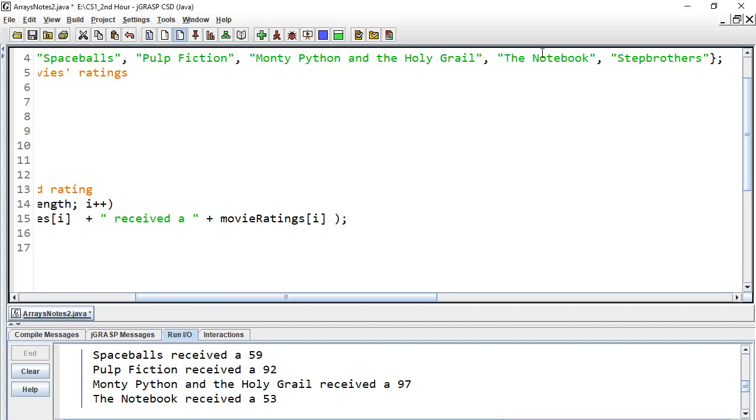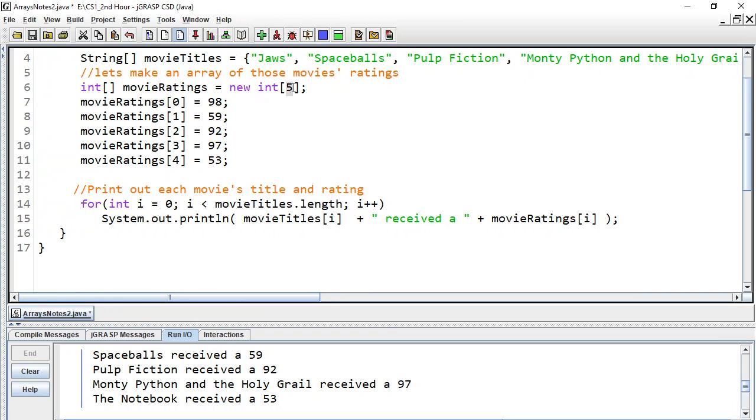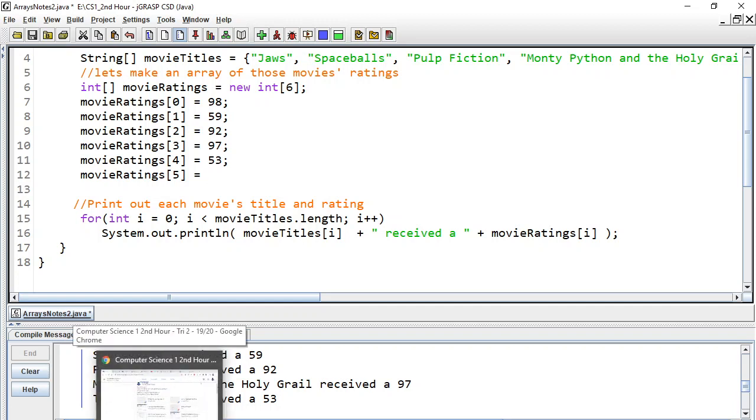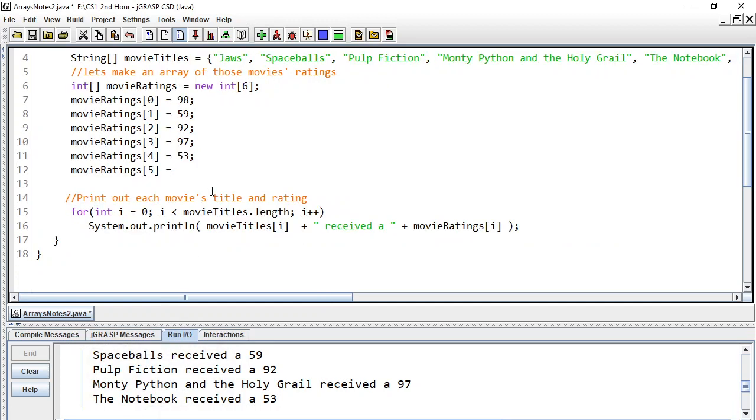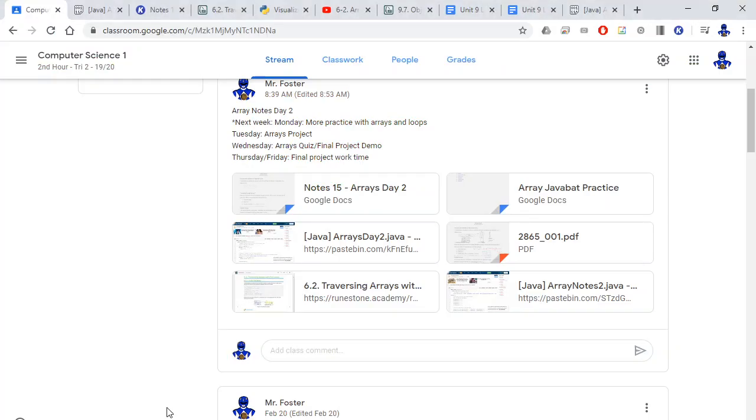So let's say I add Step Brothers here. I've added Step Brothers to my array up here. Now, if I want to add Step Brothers' rating down below, I'm just going to have to change my movie ratings array so it contains 6 elements, and I'll go ahead and add one more. I'll zoom out a little bit so you can see what I did. I added Step Brothers to the end of that one. I changed the size here.